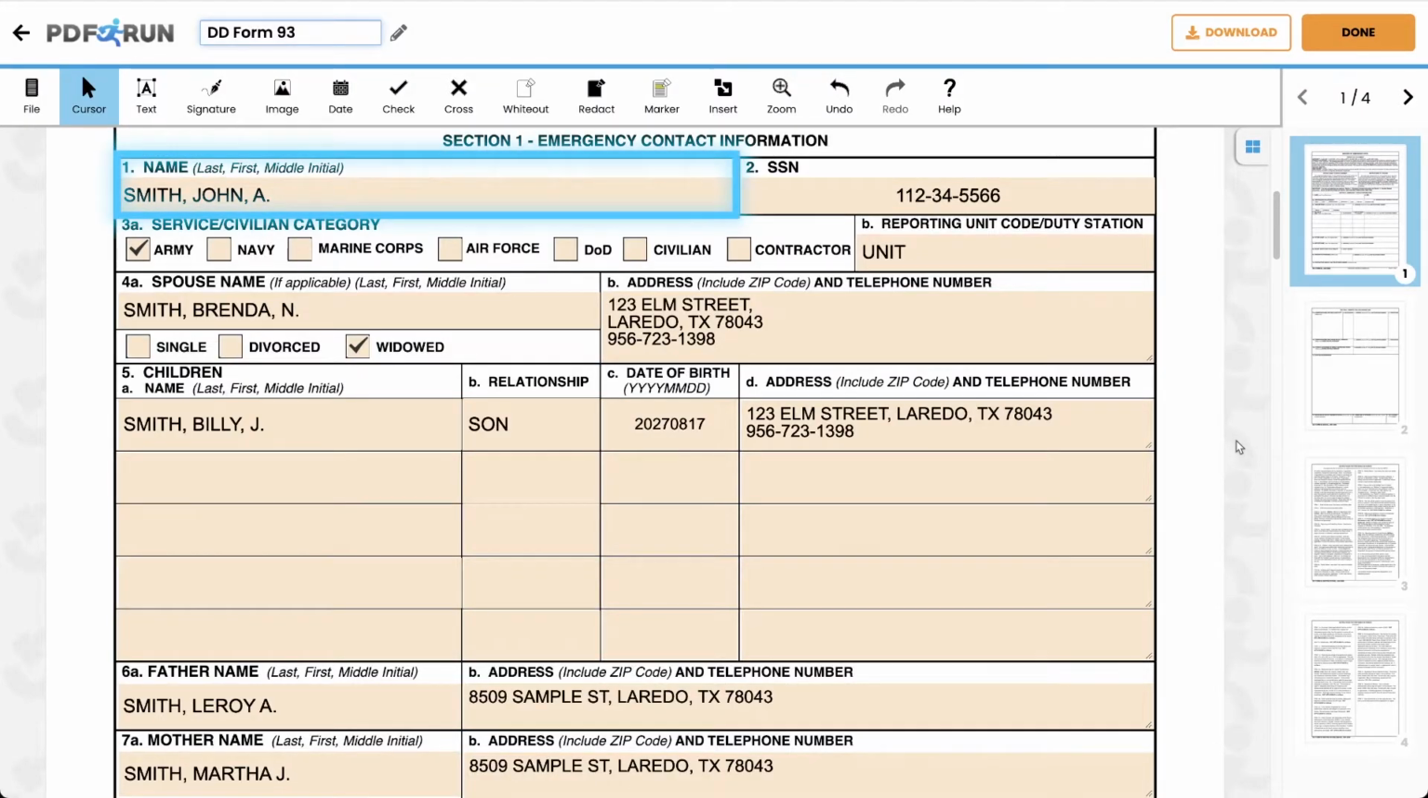Item 1. Name. Enter full last name, first name, and middle initial. Item 2. SSN. Enter Social Security number. Item 3A. Service. Military. Mark X in appropriate block. Civilian. Mark 2 blocks as appropriate. Item 3B. Reporting unit code, duty station. See Service Directives.